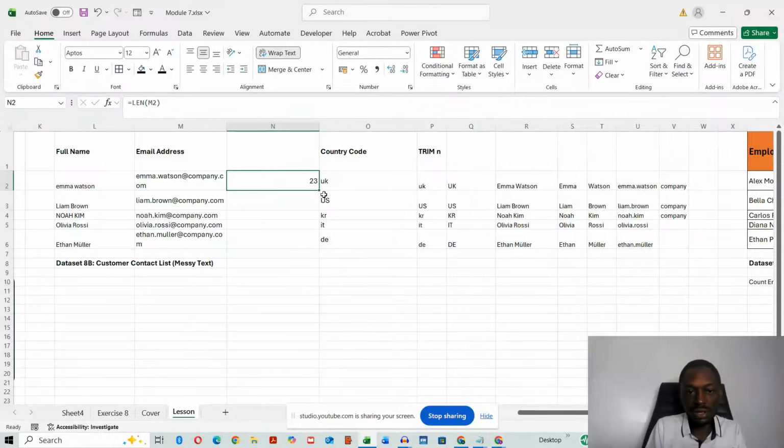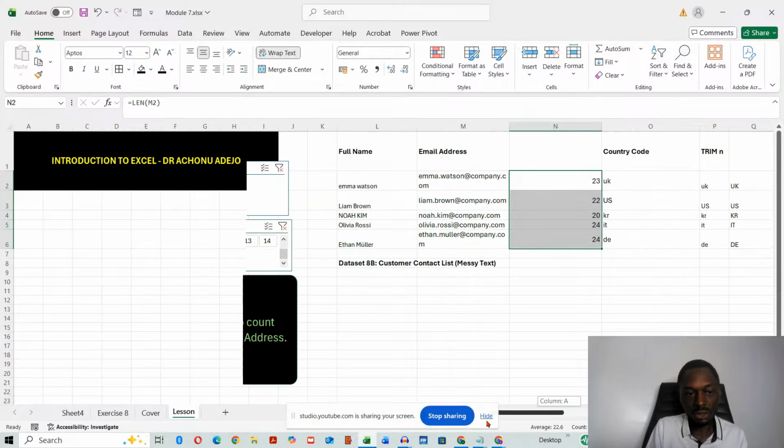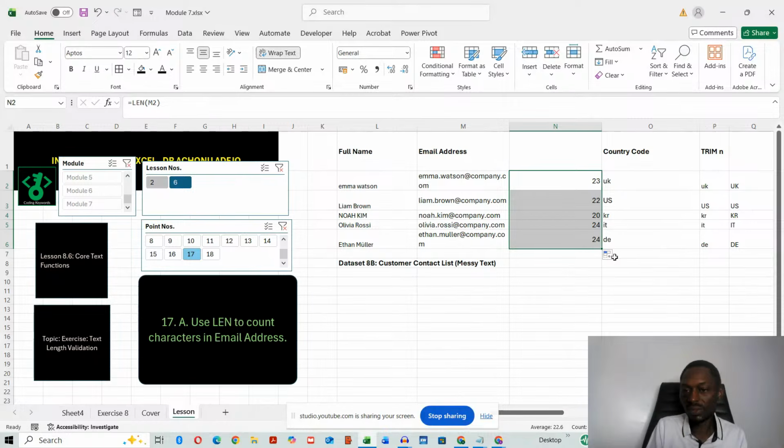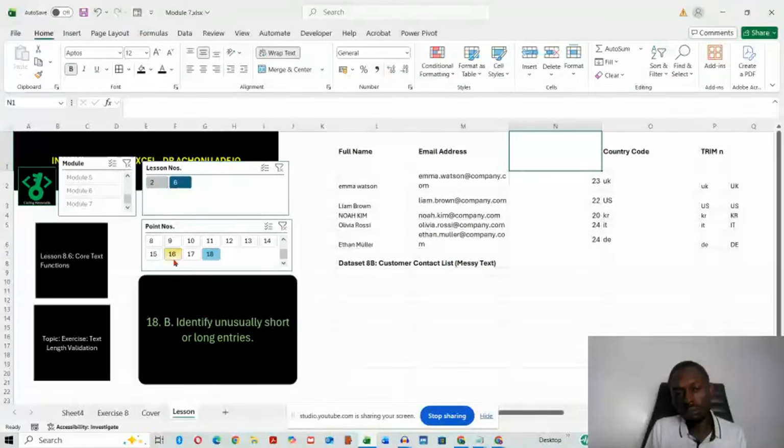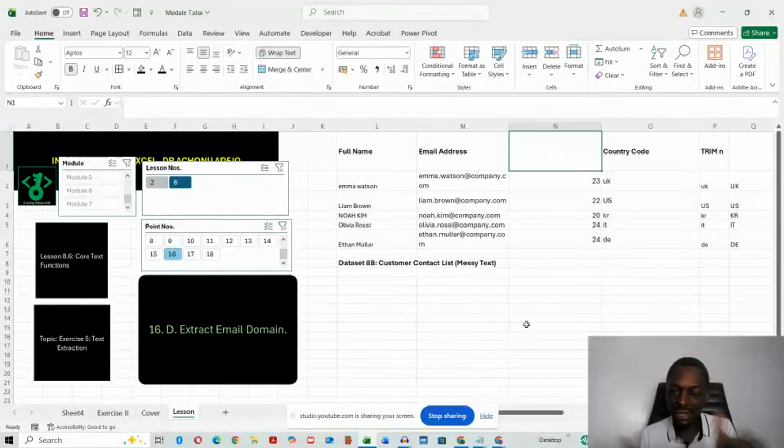So this is 23 characters. And there you go, this is how to count the number of characters in an email address. They can be really long or not necessarily short. In that way, we're doing a bit of maths on text.